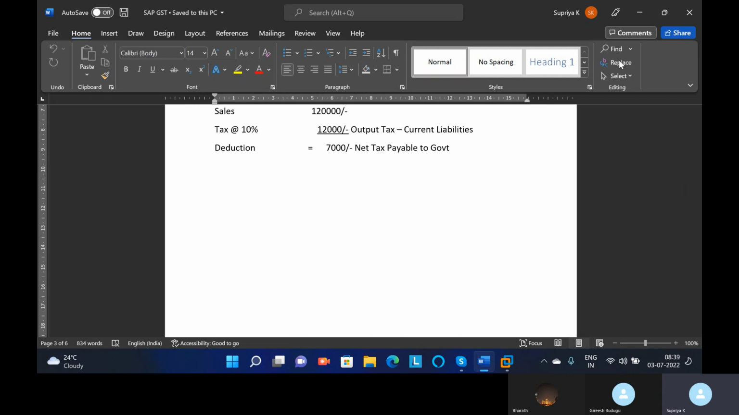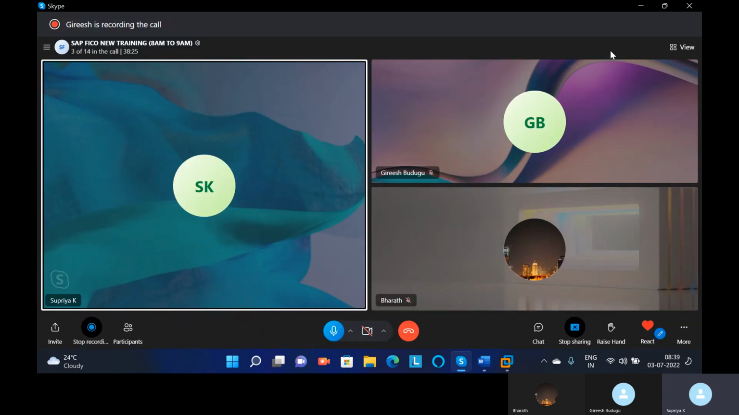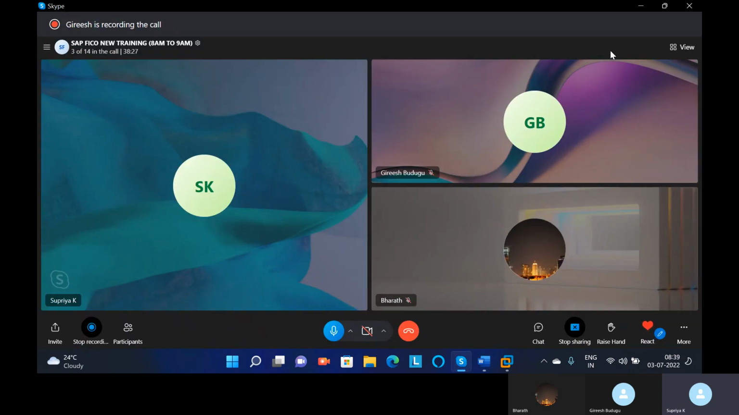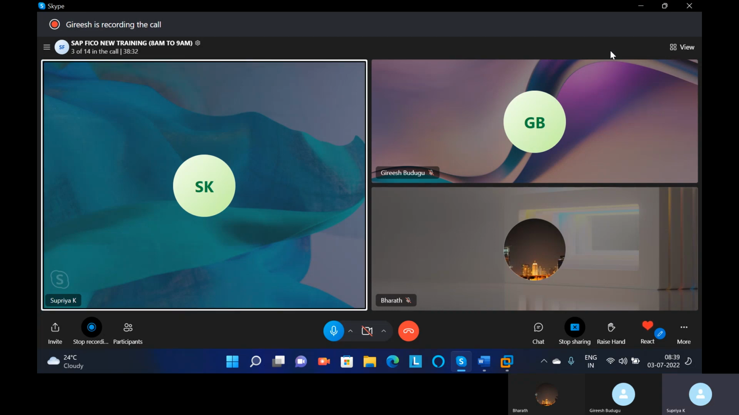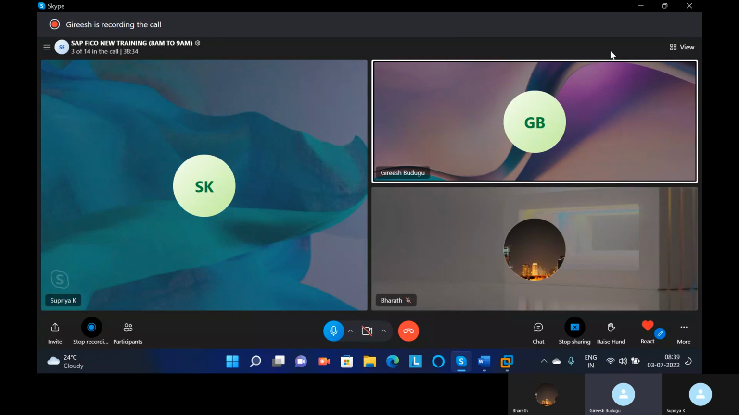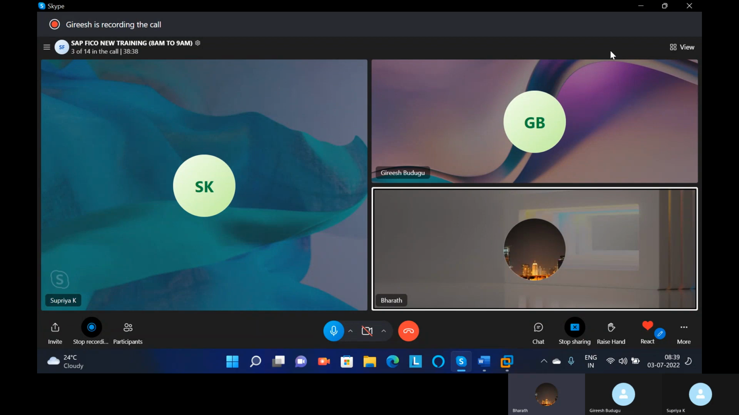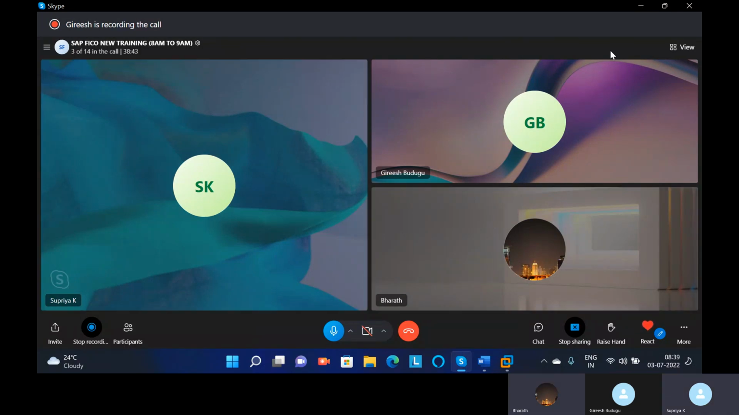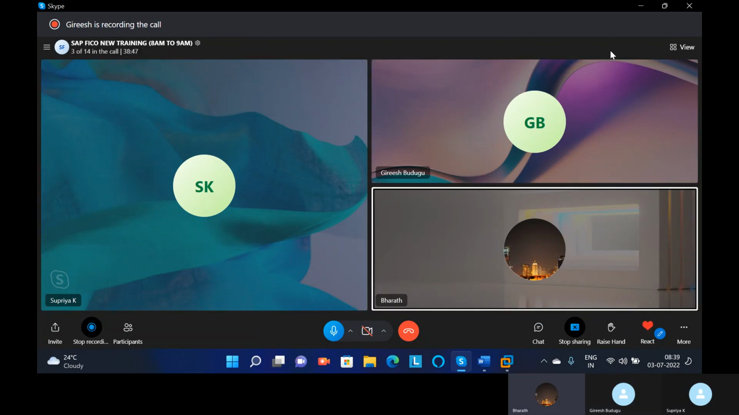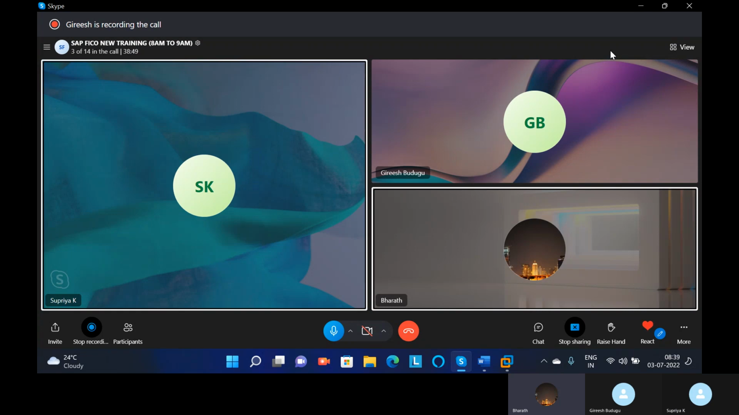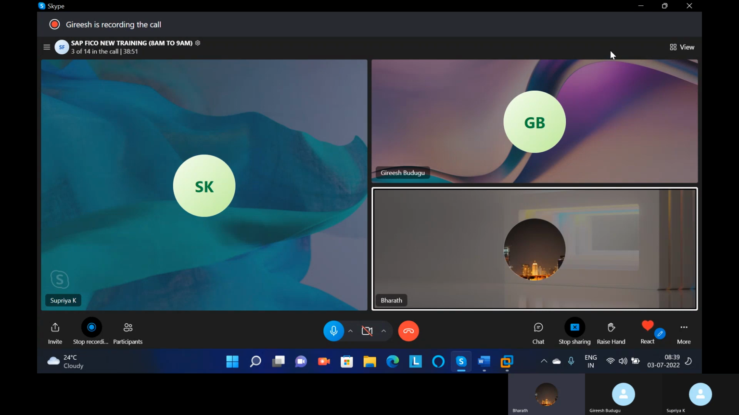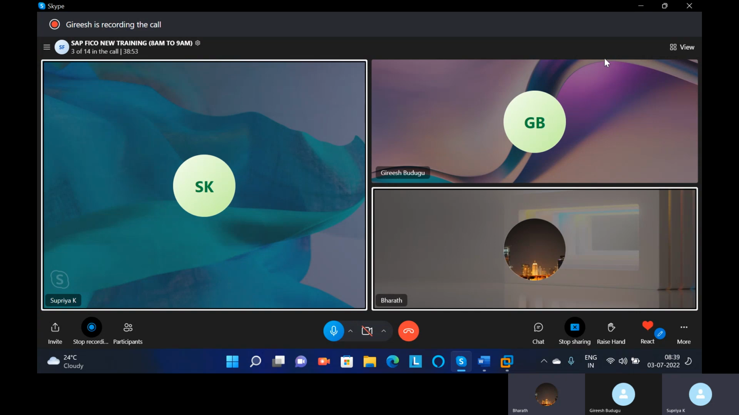If people have any doubts, you can raise your hands and ask any questions on that. Girish, do you have any doubts? No, Supriya, all are good. Bharat? I have no doubts. Understood, right? Everyone? Yeah. Okay. Recording stop this.